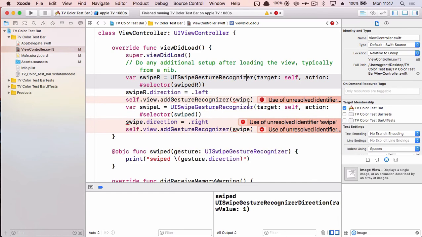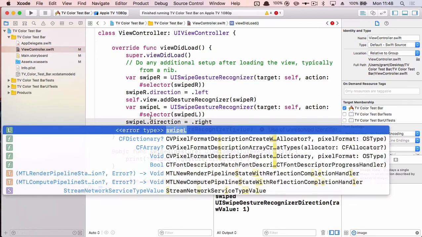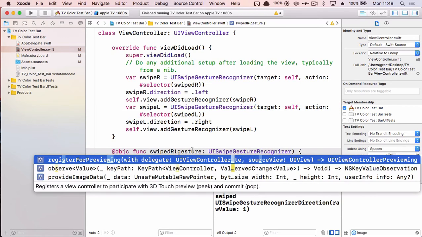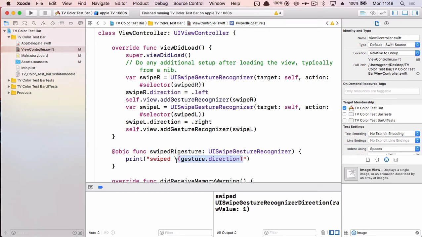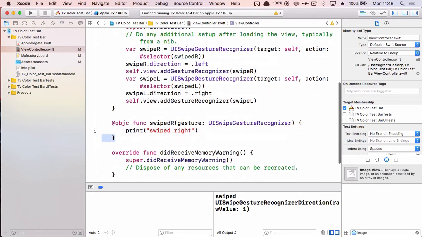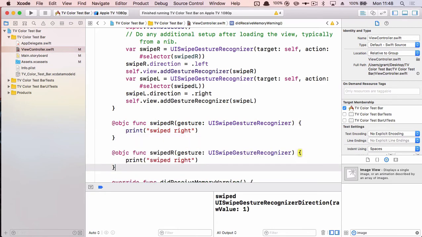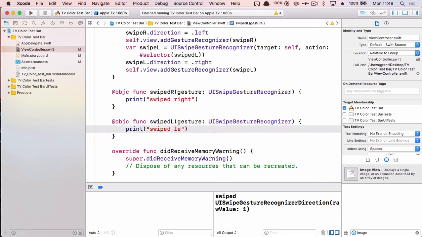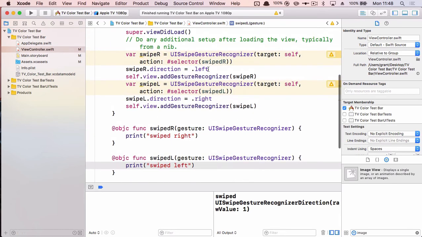Swiped right. And then we've got a left. Whoops. Left. Swipe left, dot direction, which is swipe left. So here we'll have swiped right. And then, unfortunately, we have to copy this, swiped left. Save it and hit Command R once you've double-checked your code.